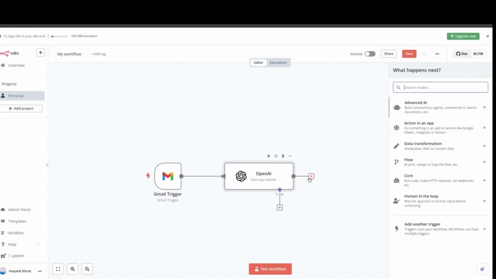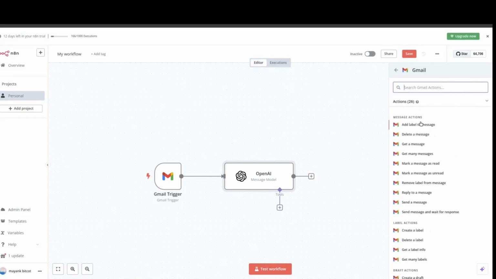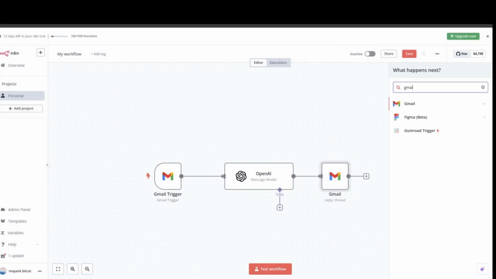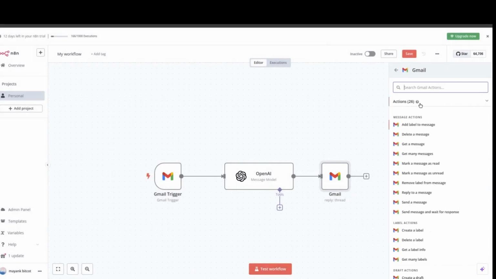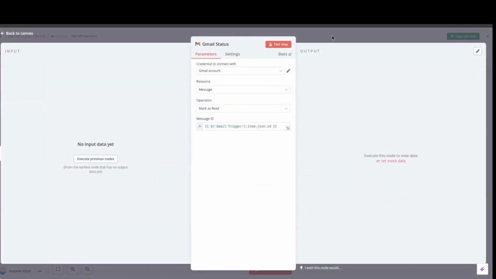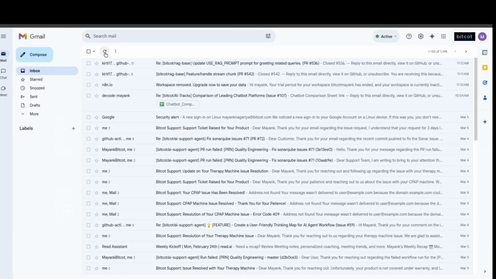After the LLM generates the response, we'll add the Gmail response node to send the email reply. Lastly, we'll add another Gmail node to mark the email as unread, so the Gmail trigger node won't process it again. Now, let's test the workflow by activating it.